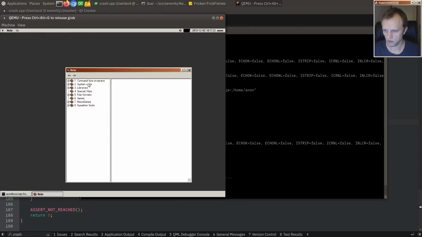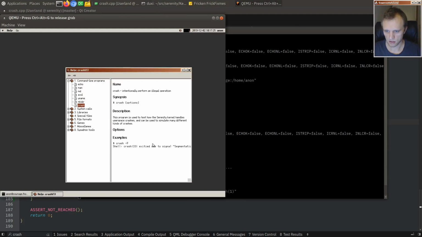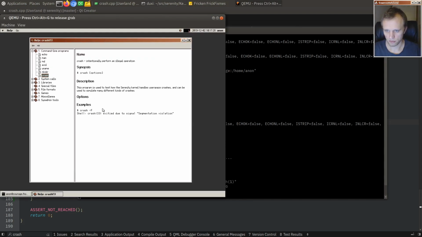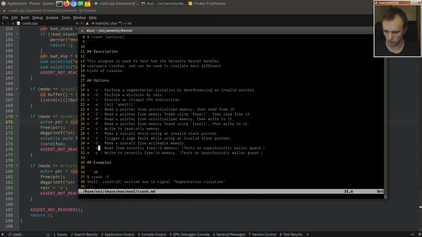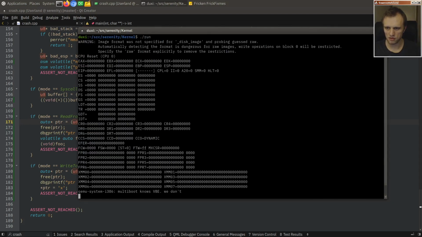Help. Crash. Oh, frick, where are all the options? That did not look good. How did they mess this up so much? I mean, this should be like this. Wait. This doesn't look right at all.